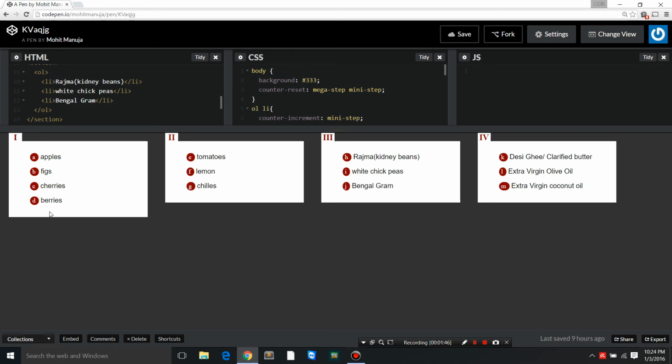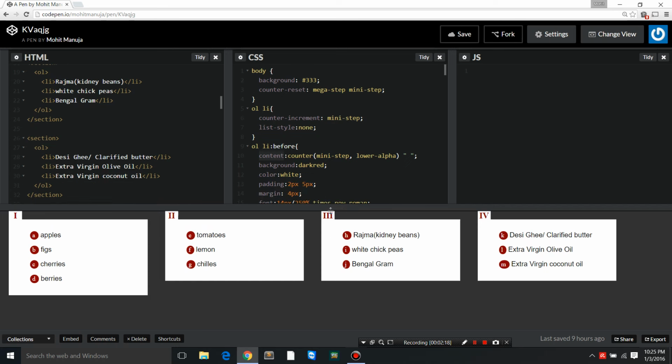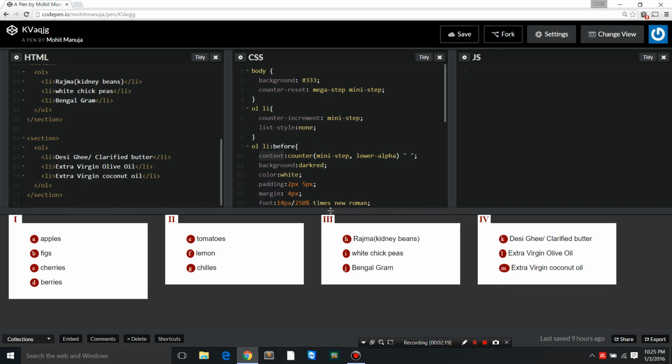So this is ordered list number 1: apples, figs, cherries, berries, some fruits, some vegetables, tomatoes, lemon, chilies, some sources of good proteins: rajma, which is kidney beans, white chickpeas, which makes you hummus. Hummus is a very good source of protein, Bengal gram. And then you have some very good sources of fats: desi ghee, which is the same as clarified butter, extra virgin olive oil, extra virgin coconut oil, the best fats, guys. But yeah, we are to talk about not fats or proteins, although I'm tempted to, but web development.